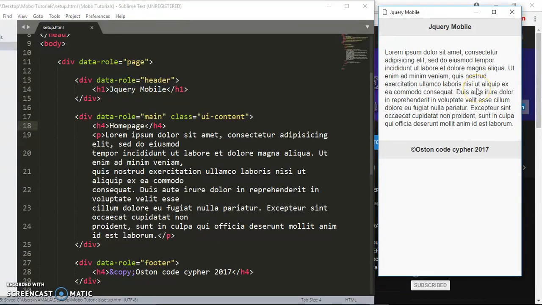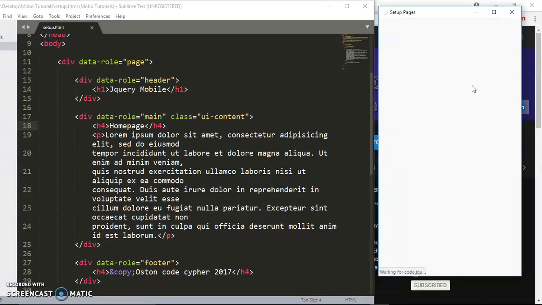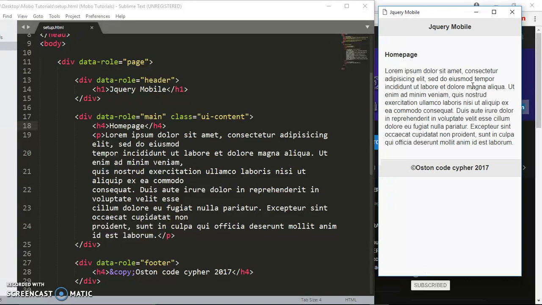Save and refresh here. My internet is slow, but on your devices it will be faster. So you are seeing home page. This is the basic layout.